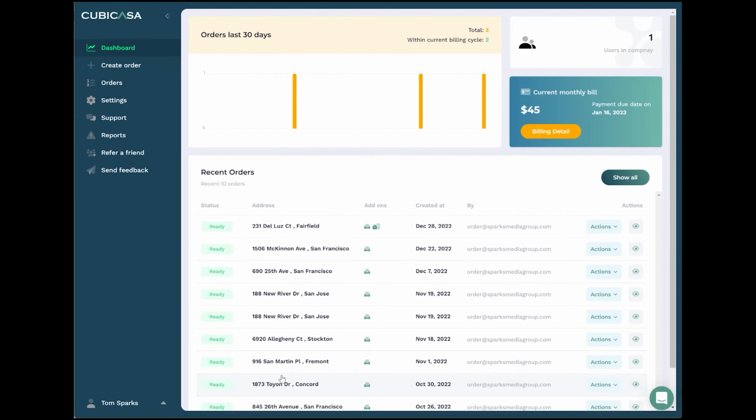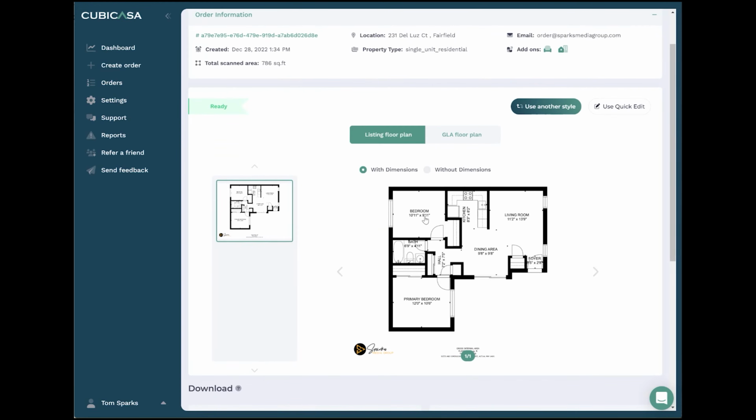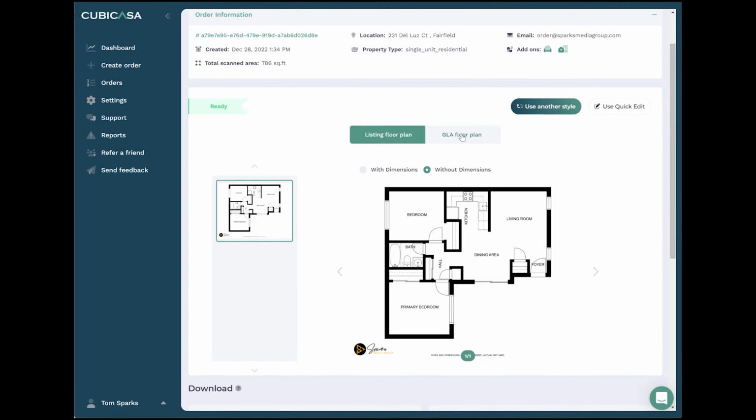So we received an email that said our order was ready. I've logged into Cubicasa, and now we're going to click on the I view for the property that we scanned. And here we have all the information. So we have total scanned area, 786 square feet. We have the address, we have the add-ons. We have a preview of the floor plan here with dimensions and without.